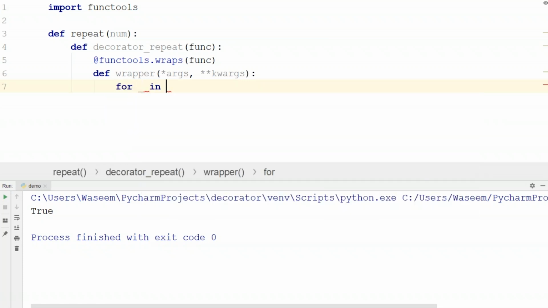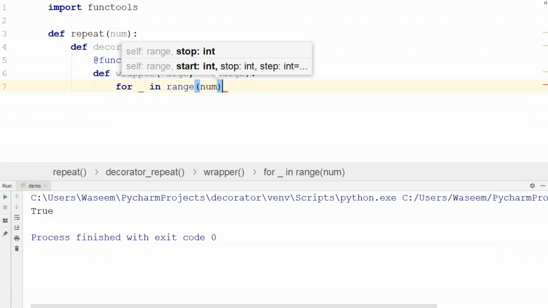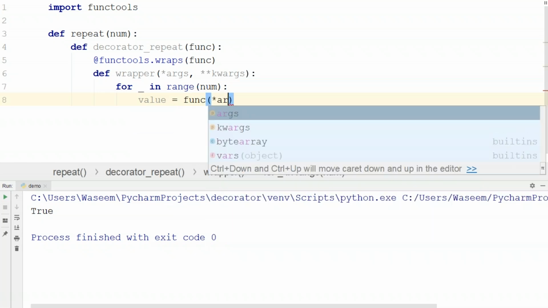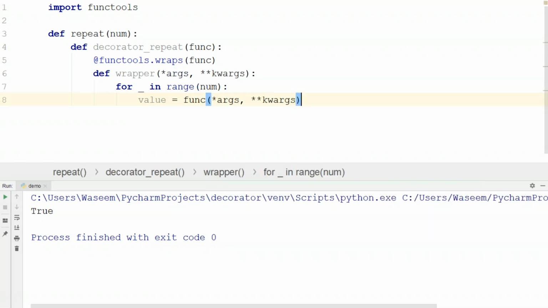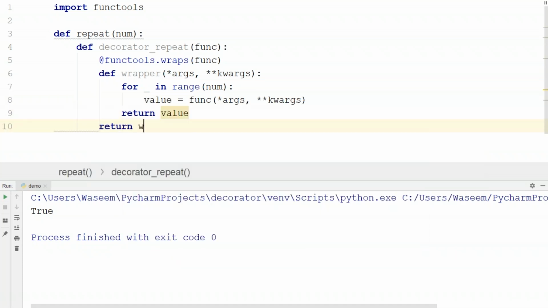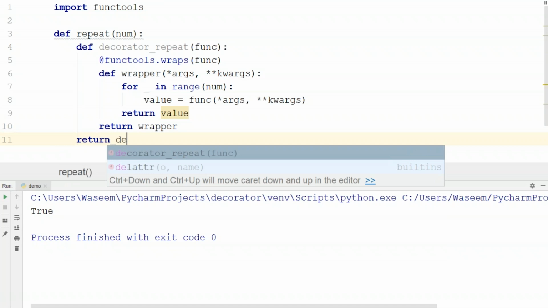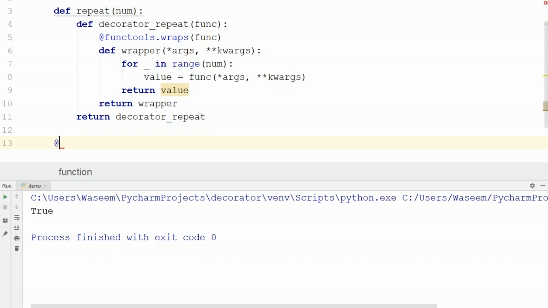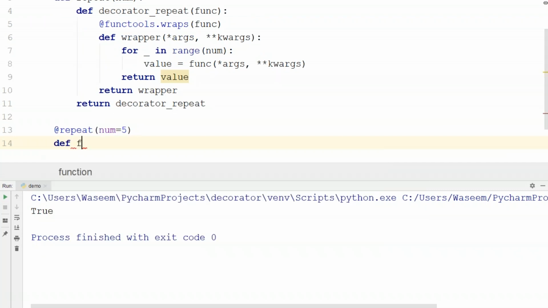Now for in range num, value is equal to the function call. I'm going to return value after this, and return wrapper, again not using the parentheses, and after this I'm going to return decorator_repeat, again not using the parentheses. Now we make our decorator, let's say repeat. Inside this I'll specify the number itself, let's say 5. After this I'll define a function, and inside this I'll pass name.